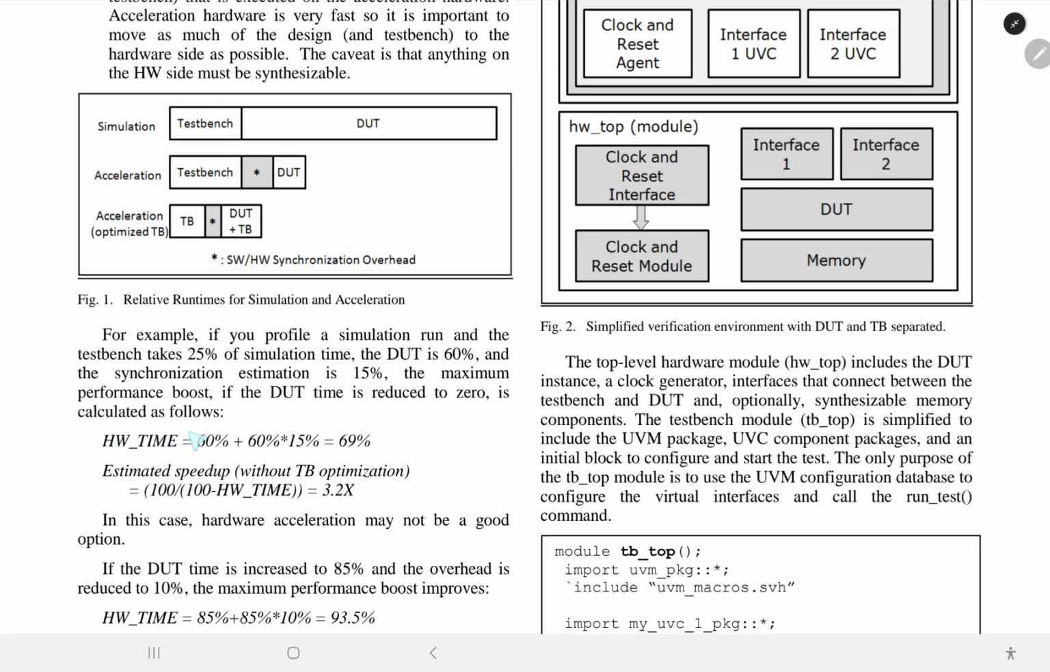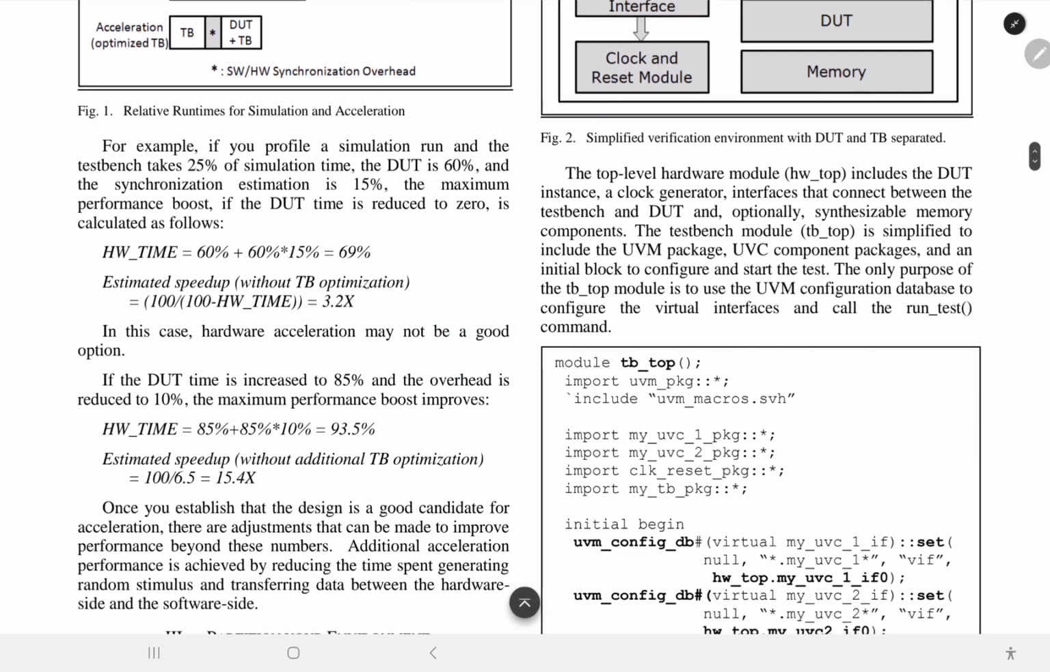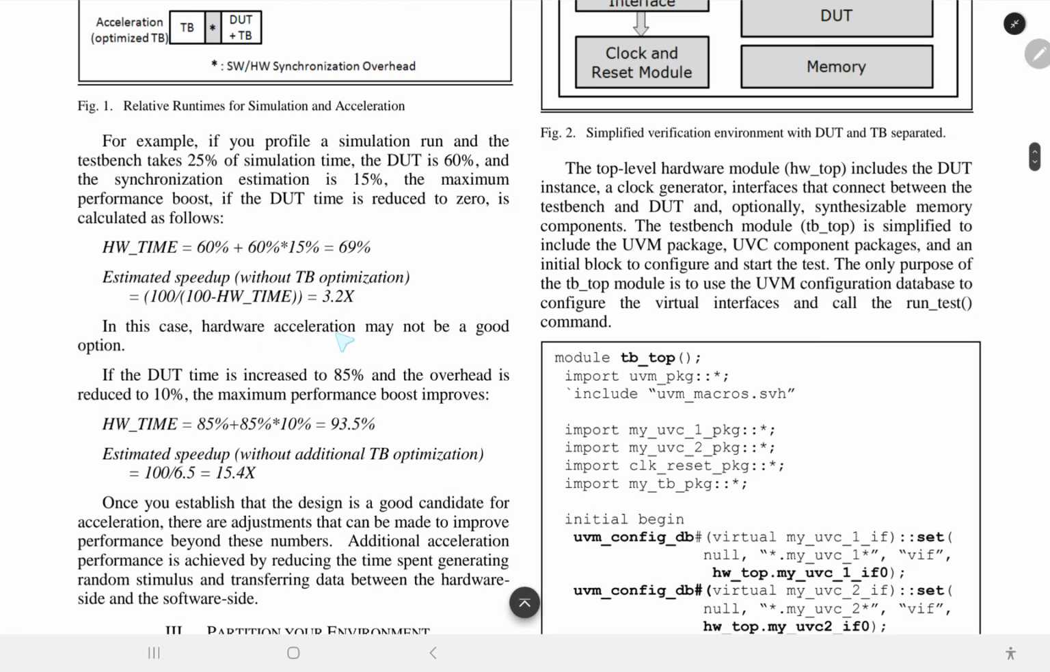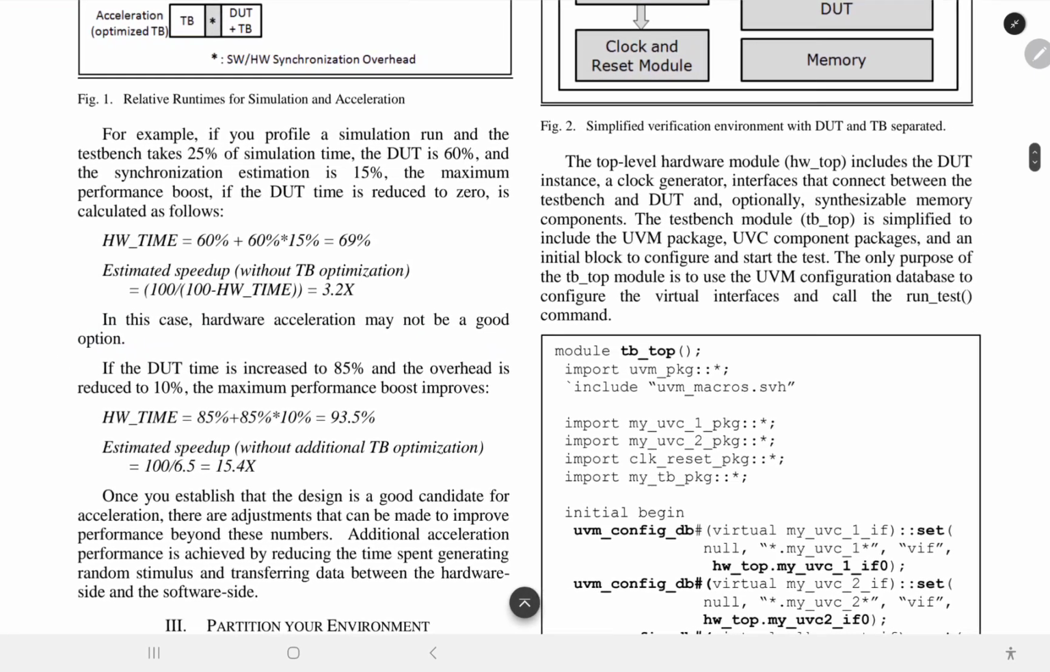Hardware time is 60% plus 15%, which is 75%. Estimated speedup with no TB optimization is 100 over 100 minus hardware time, which is 3.2 times. In this case, hardware acceleration may not be a good option.